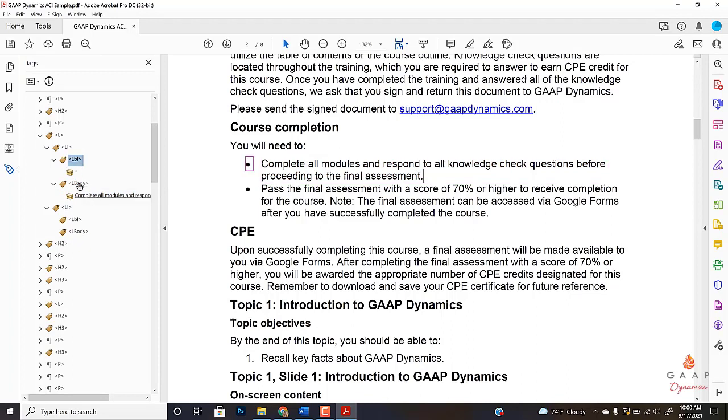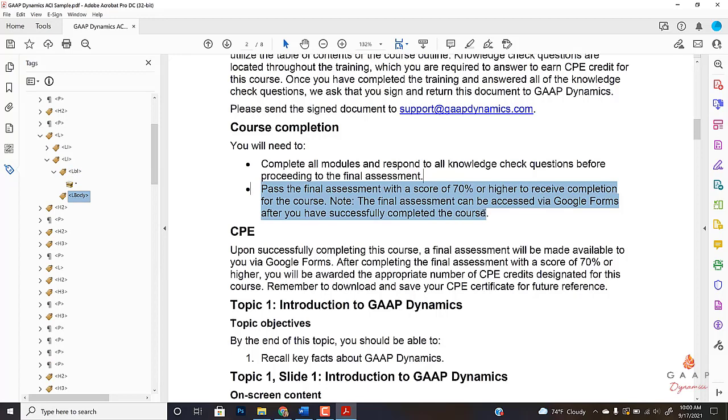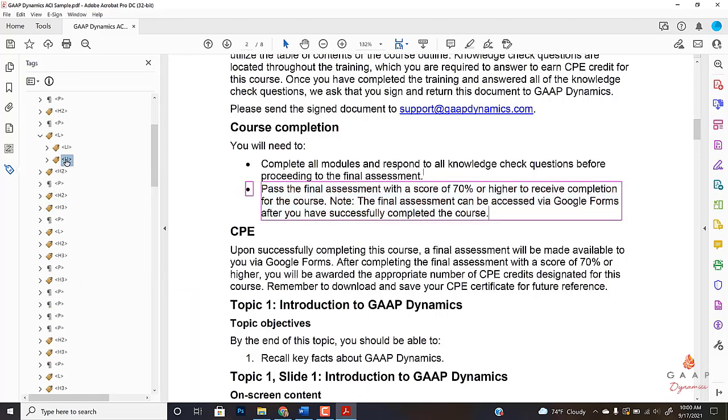So now you can see they are tagged separately as the label and the list body, and then when you go to the list item, they're all tagged together. So this is the process that you will do for each item in the list. Perfect, and now that is a perfectly tagged list.